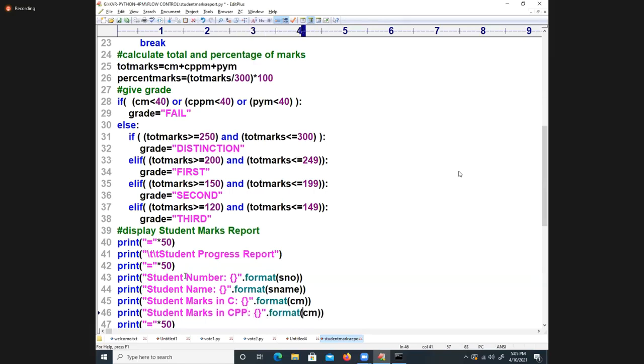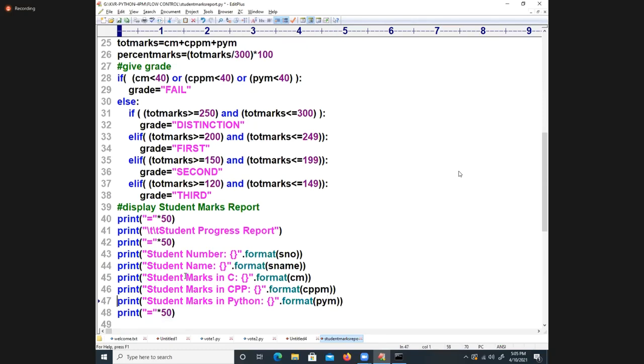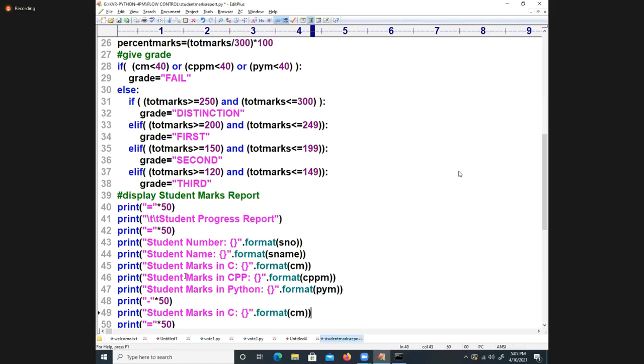Marks in CPP, and I will write marks in Python. So I will write PYM. Right, written. After that, dear students, I will write one small line. It is just a subdivision of the line. Right, done. Inside of it, I will write student total marks.